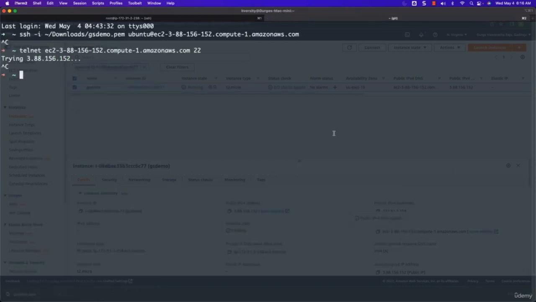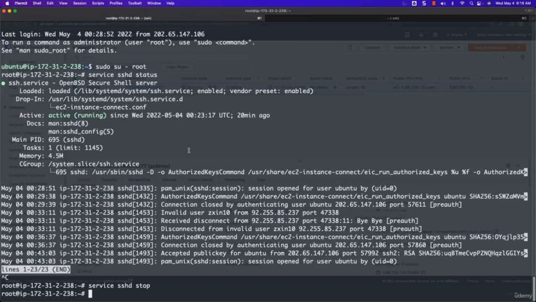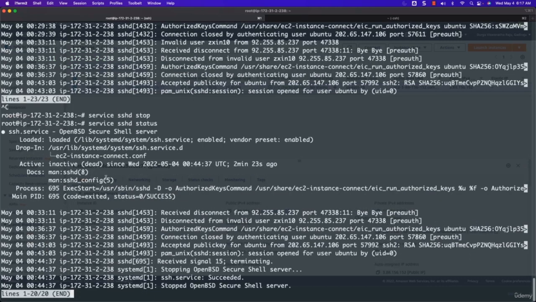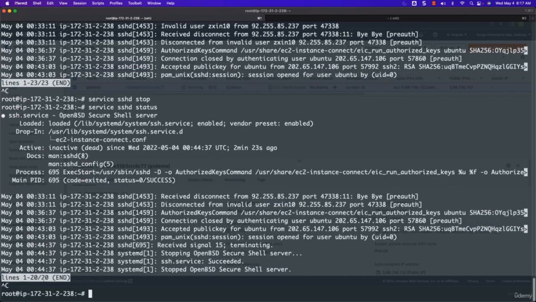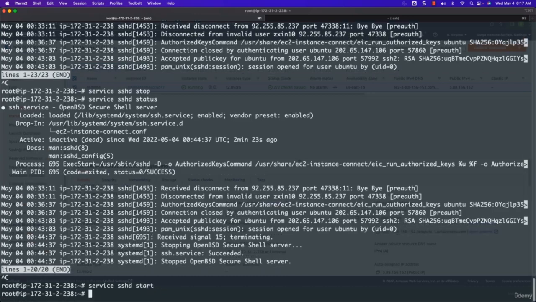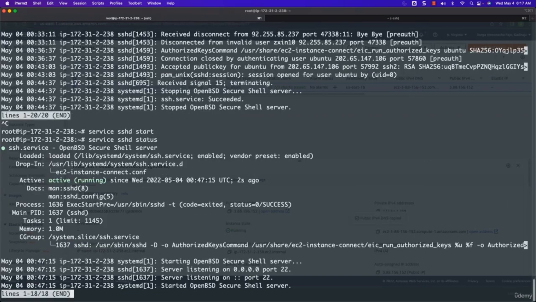Now let me kill it. Let me go back to this session. Let me say service sshd status. You can see that it is in stopped state. To come out of this, you can hit Ctrl+C. You can see that you came out of it. Now you should be able to change this to start. Now sshd is being started. You can validate by saying status again. You can see that it is up and running.